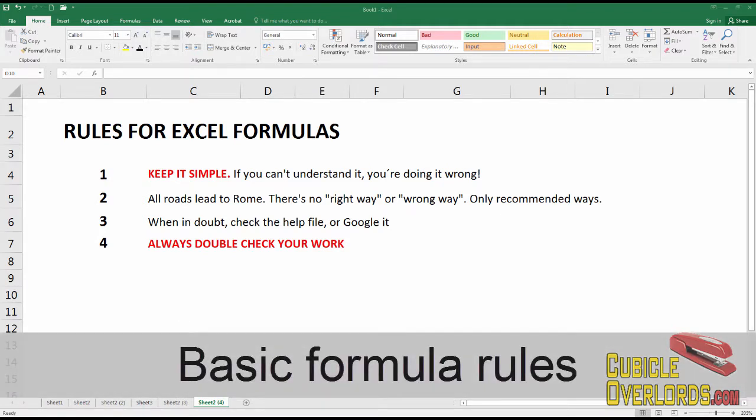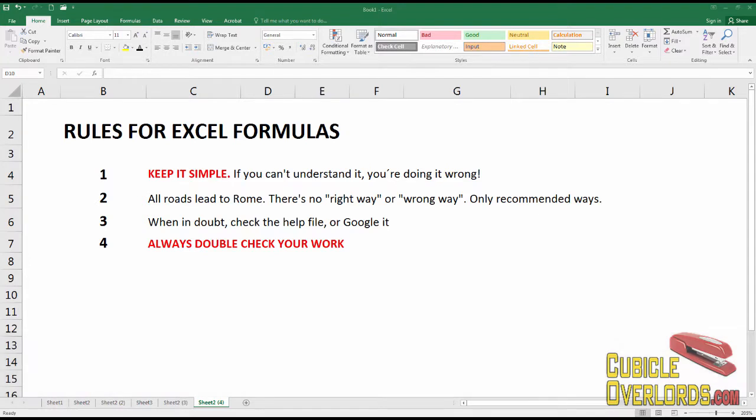Some basic rules for using Excel formulas. Before we really get into the subject, I want you to review these rules and keep them in mind always, because these are the rules that are going to guarantee that you'll be successful in your Excel formulas. If you don't follow these rules, you're eventually going to have problems, and those problems can be pretty big, trust me.